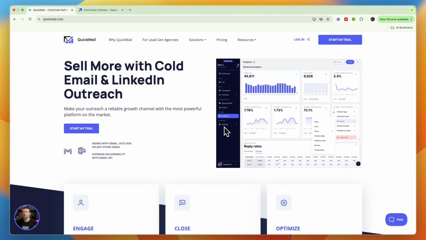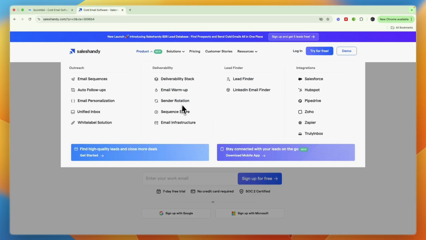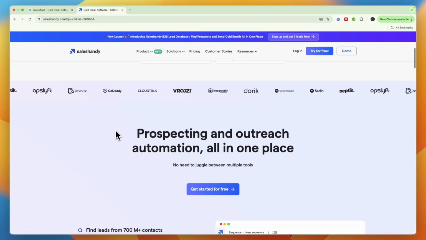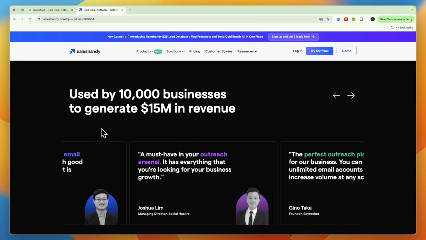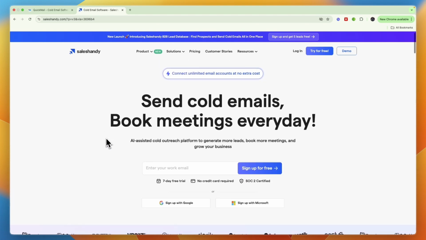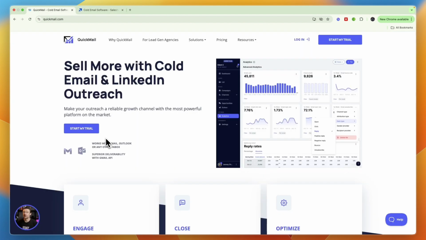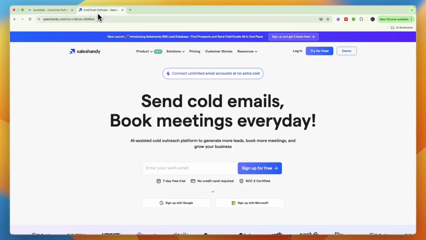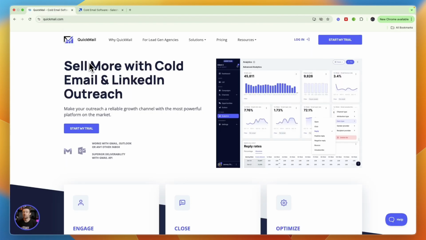In this video, I will compare QuickMail versus Saleshandy and tell you which of these tools may be best for you and your needs. So I'll go over what exactly they do, who they are for, and ultimately which one I would pick. So first, QuickMail, you can see it allows you to sell more with cold email and LinkedIn outreach. Saleshandy, on the other hand, is only cold email, whereas QuickMail again is cold email and LinkedIn.